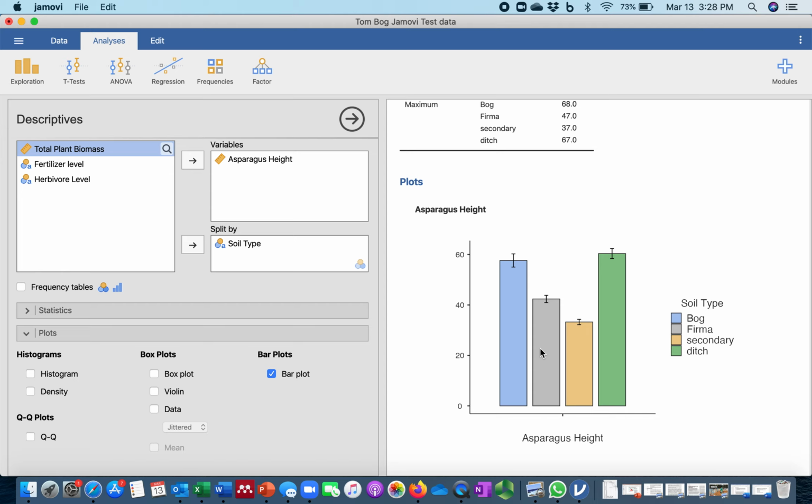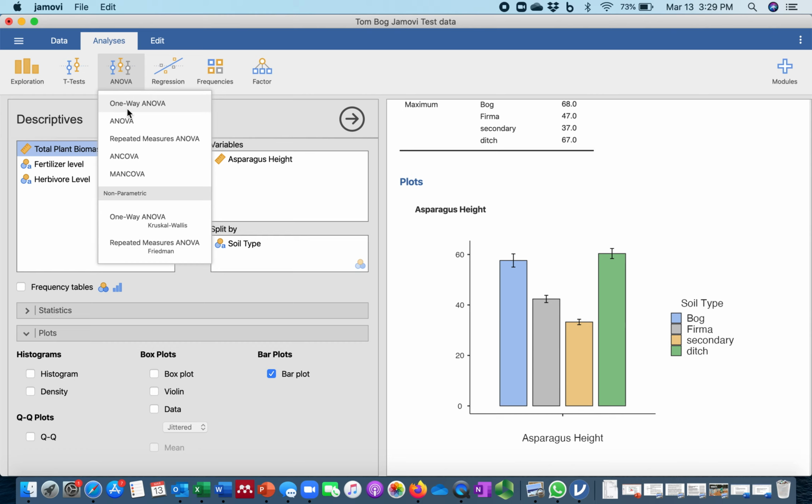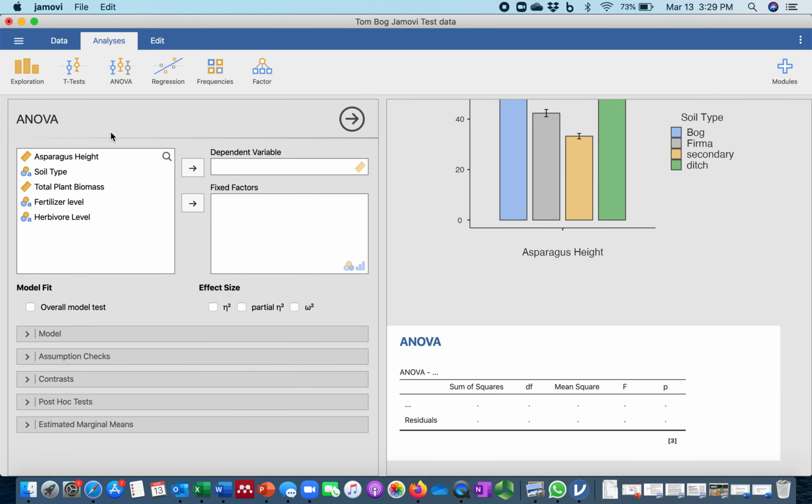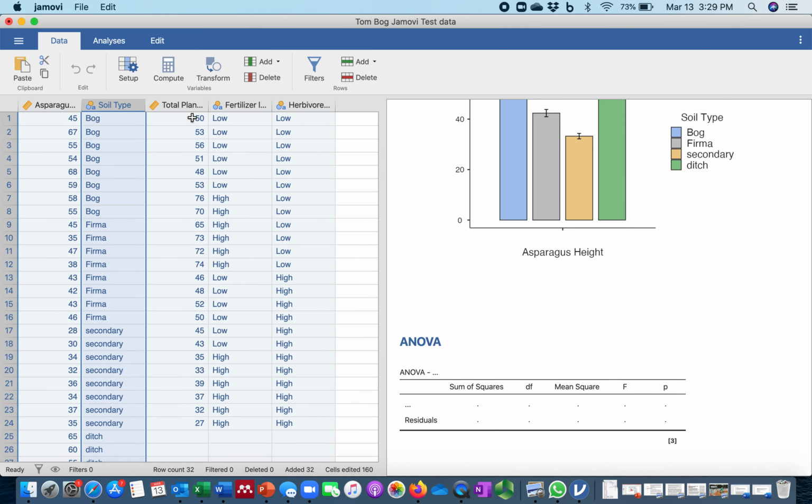See that? That's great. So what we see is secondary is really small stuff, and terra firma has small stuff, and the bog and the ditch both have higher things. So it looks like asparagus likes water. That's no big surprise. We may be able to go back in here and do another ANOVA on that same kind of data. Now let's take a look at the data that I have. Let's go back to data for a sec.